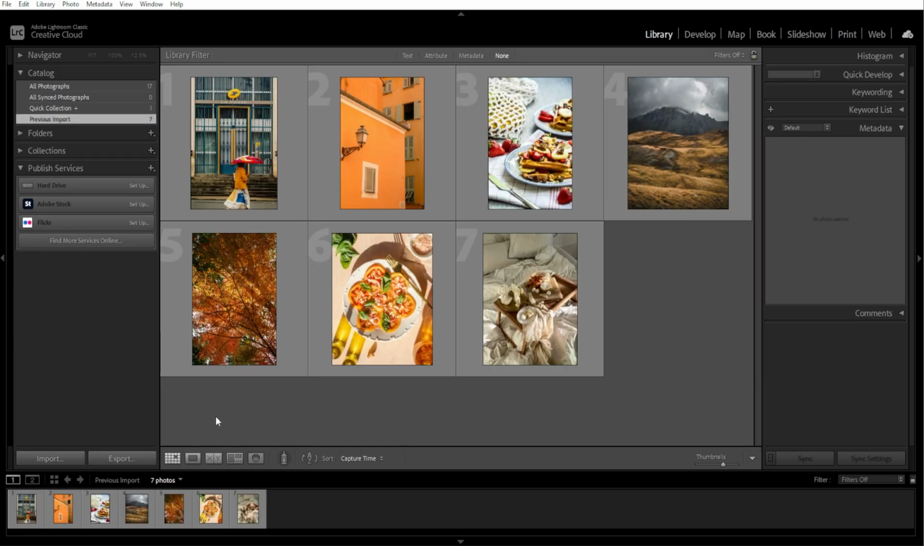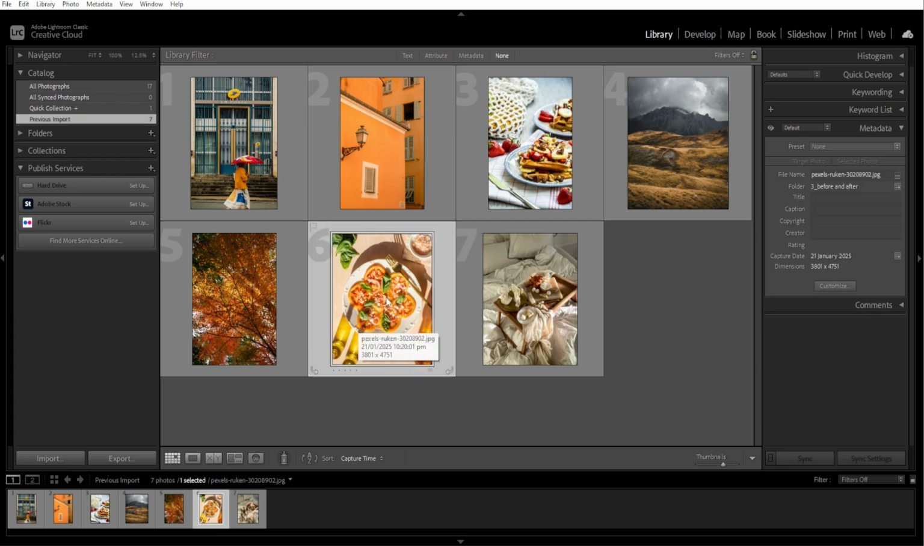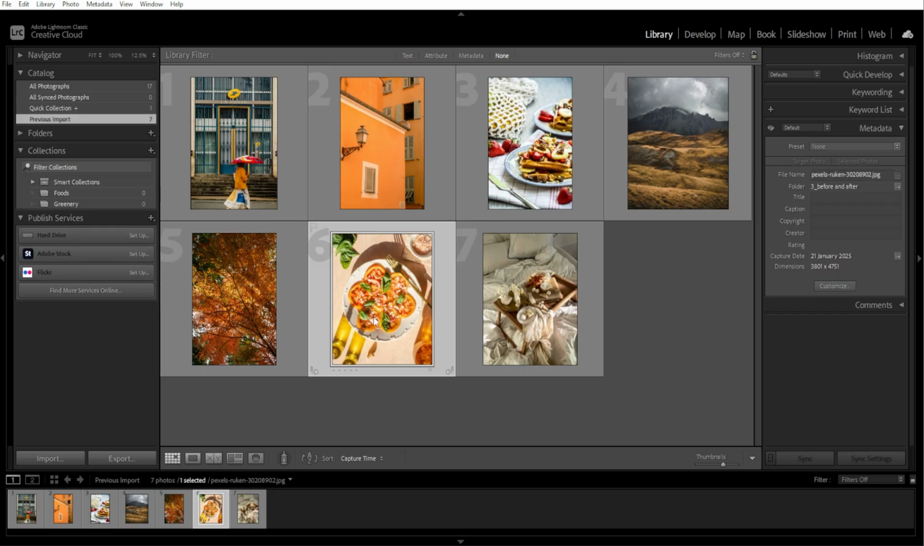Now we're going to add photos to the collection. In the Library or Develop module, select the photos that you want to add. Then drag the selected photos onto the desired collection in the Collections panel.